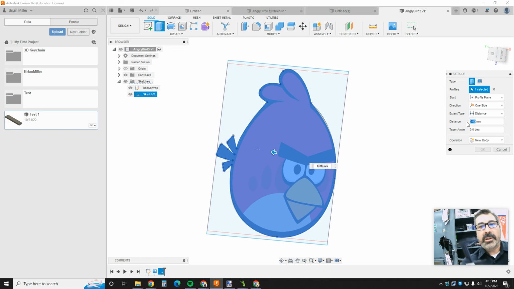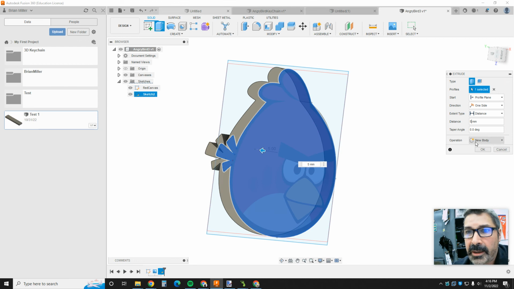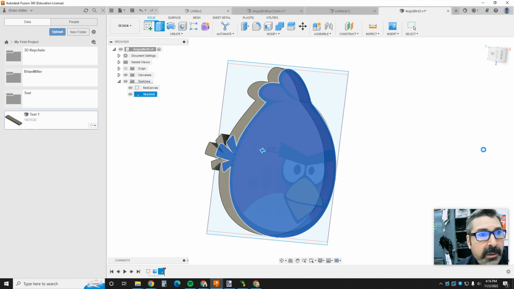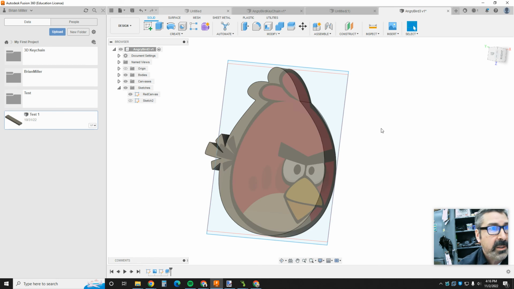Let's look at our calipers and say in millimeters, how thick do we want it to be? So I want this one to be 5 millimeters. And on this particular one, I want it to be a new body. I'm going to click OK, and you can see that it did it.